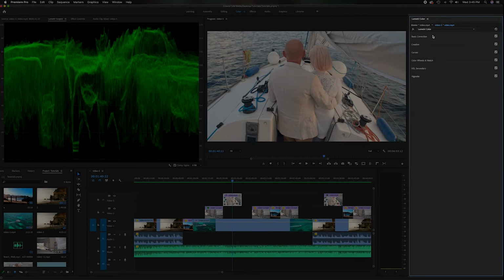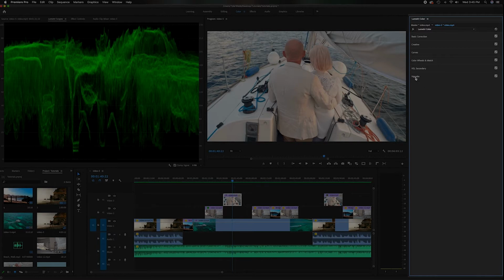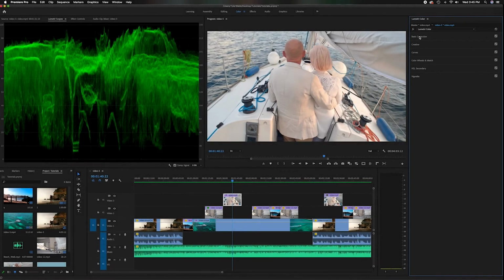Click it, close it, and then there's the creative tab, which is this. There's curves. There's also color wheel and match, HSL secondary, and then vignetting. But right now, let's just focus on the basic color correction. So I'm going to click to open that up so we have a few options.